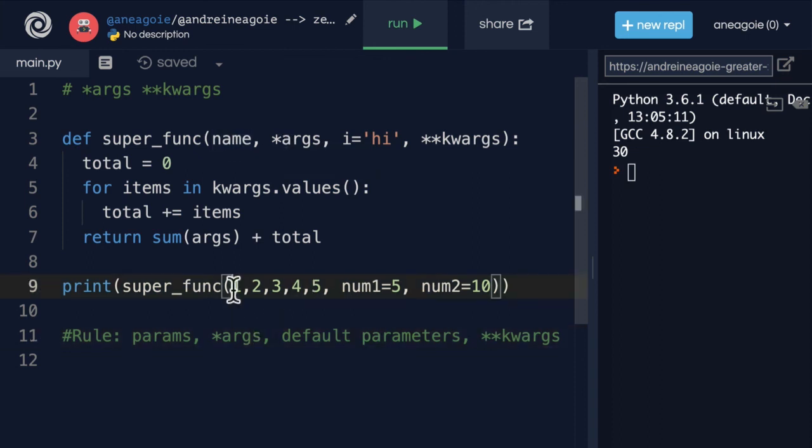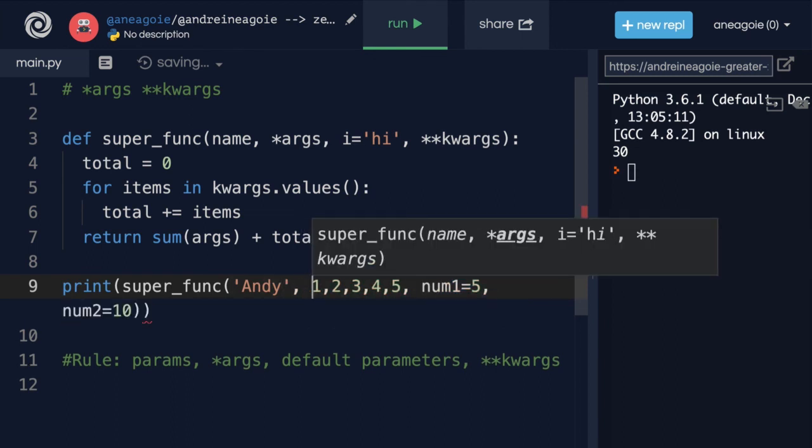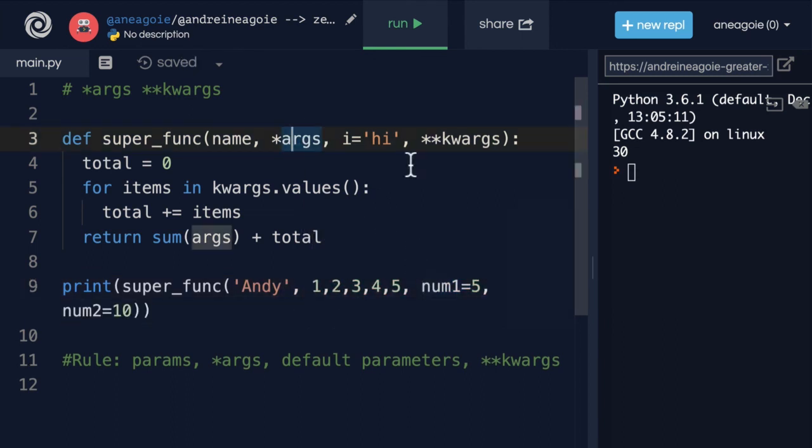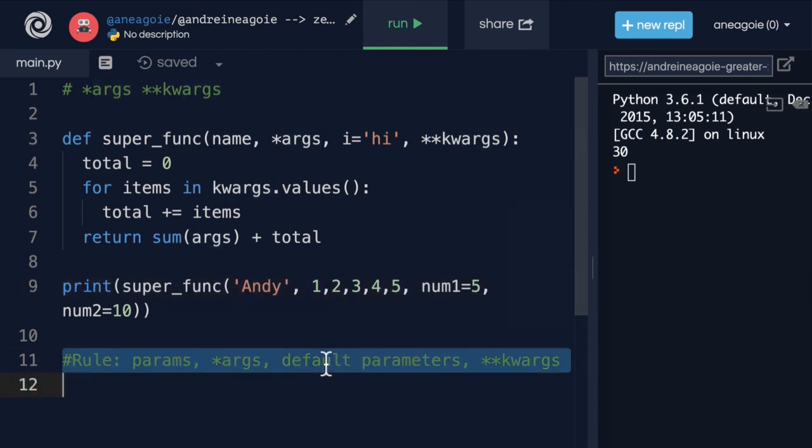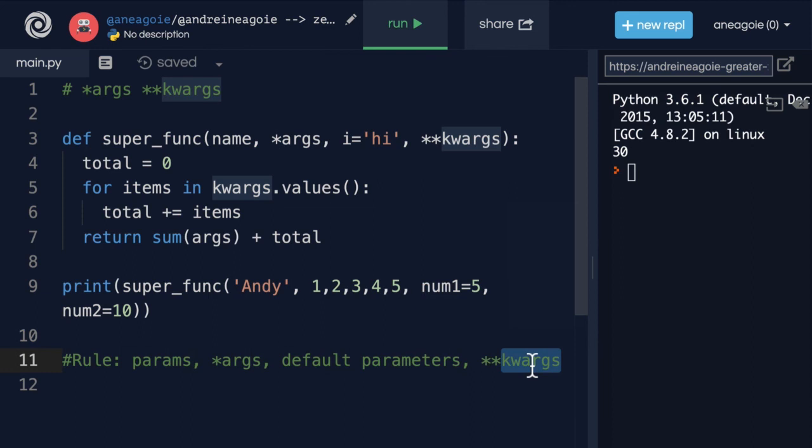But this way, I can call this function with name, Andy, then my args, then my default parameter, which will be i equals hi, which let's say we don't even pass in. And then we have this. So if we run here, this still works. We are just not using name and i, but you see that I'm following the rule of params, args, default parameters, and then kwargs.